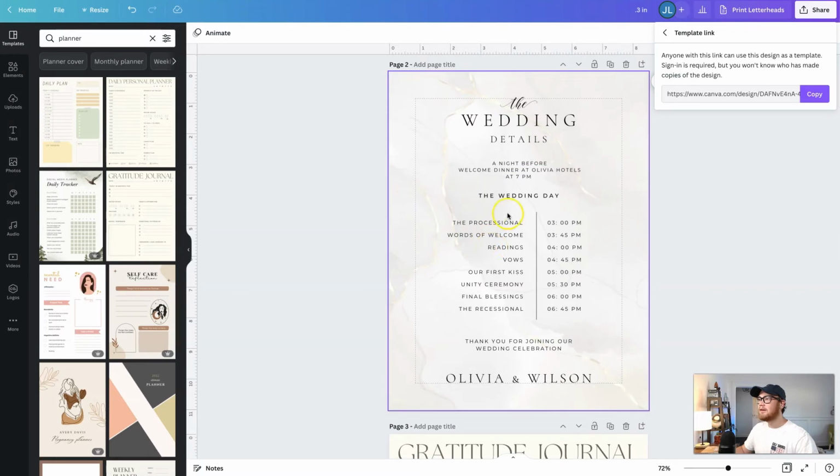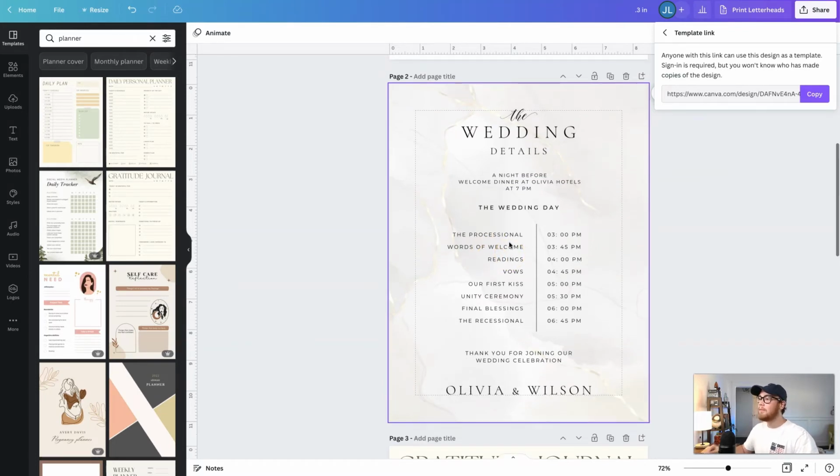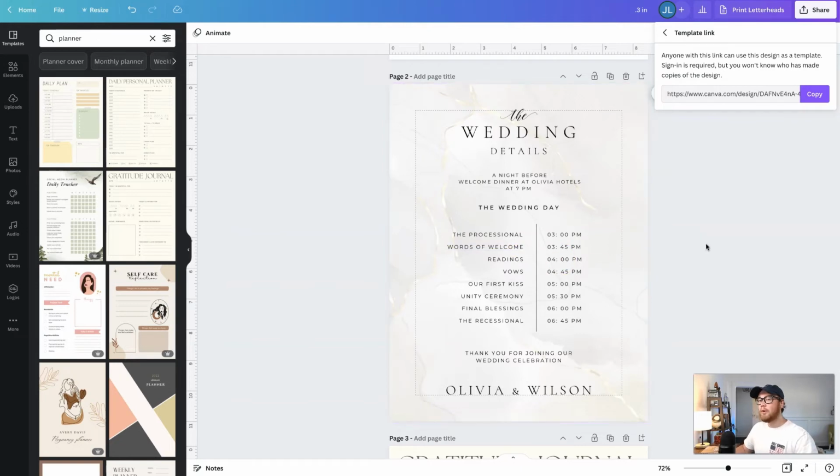So yeah, this wedding invitation, that'd be an awesome product to sell, where people can actually go in and customize it. And if you're wondering how to actually give that to your customer, since it is just a link for Canva, or for Etsy, if you're selling on Etsy, you need to upload a PDF or a document for people to download.